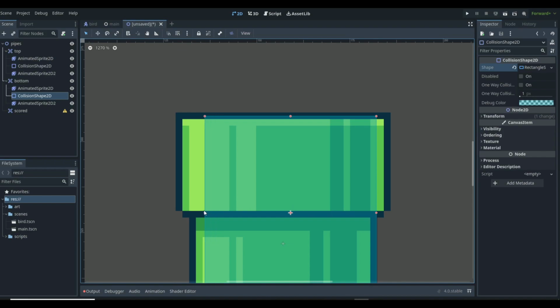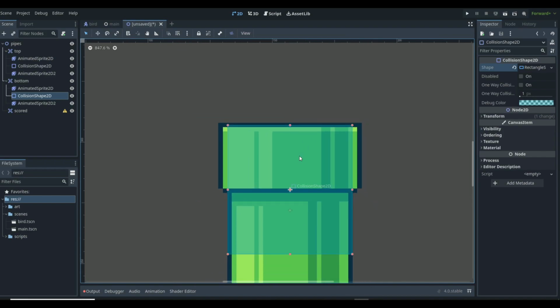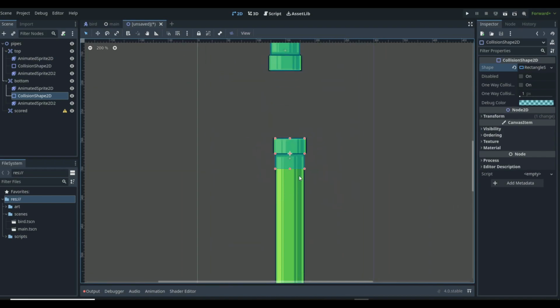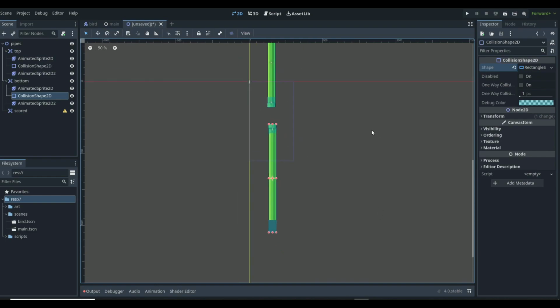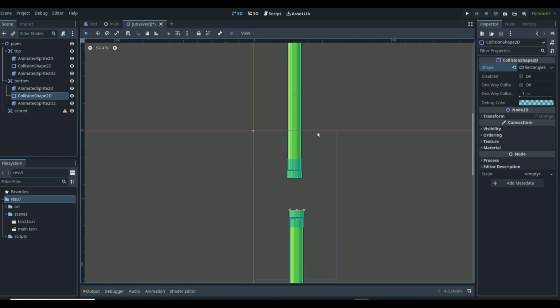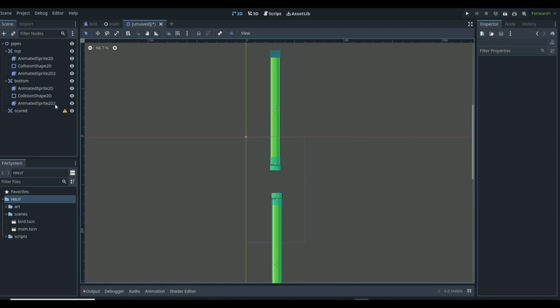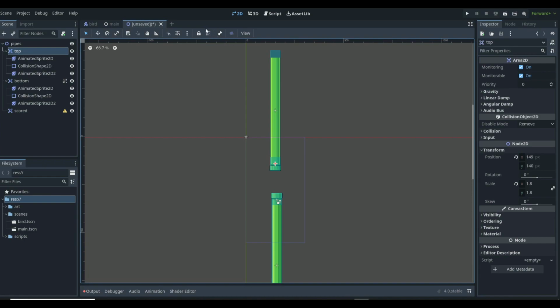I like to leave a little bit of space right here, just so it doesn't look too, you know, I don't really know, but you don't have to, right? You can have it. But we're going to have our top pipe and we're going to have our bottom pipe, and they are complete. So we're going to go back to the bottom. We're going to child lock it. We're going to go back to the top and we are going to child lock it. So now when we move it, we move the entire pipe.